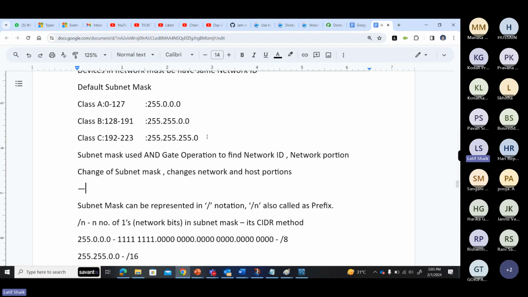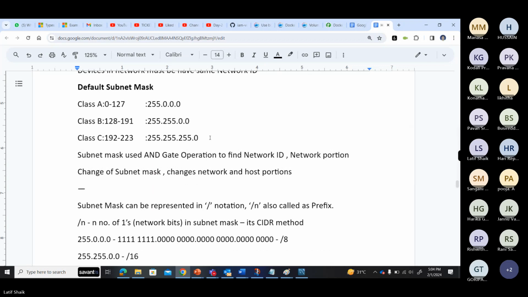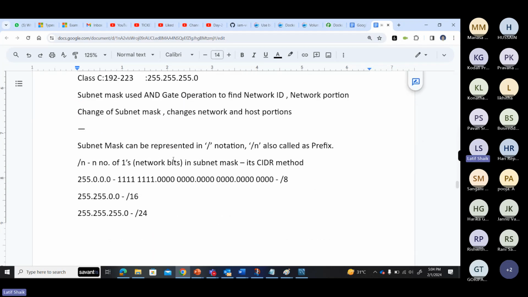Guys, this is called the default subnet mask. It means you can change the subnet mask which is already assigned. Okay, the default is this one, but you can change it. That is the subnetting concept.